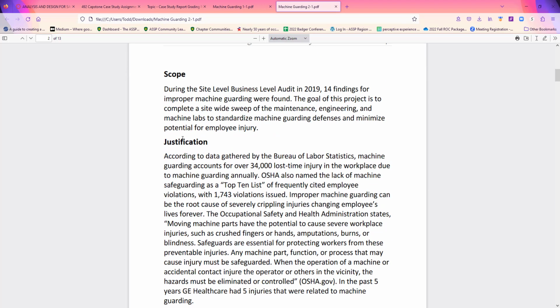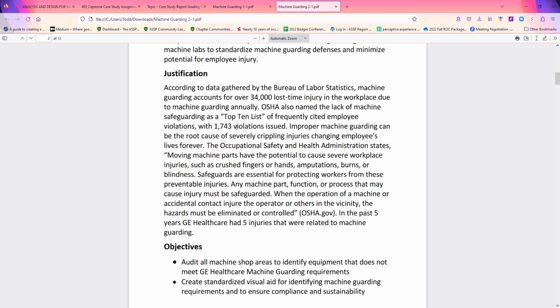So let's see here. So scope. During an internal audit, 14 findings for improper guarding were found. The goal of the project is to do a complete sweep. It's not an official word. Of 1, 2, 3 labs to standardize machine guarding defenses. I think you're doing a sweep to do the assessment, and then a secondary step would be to standardize something. So, not real clear.